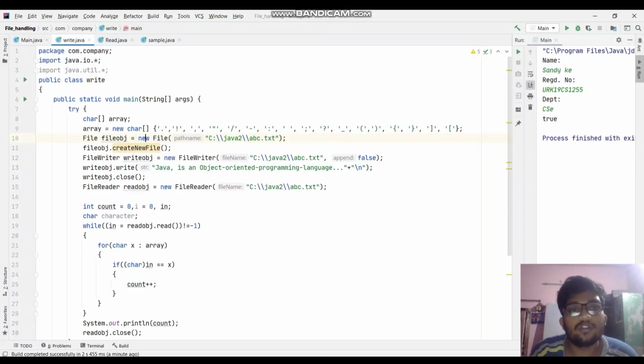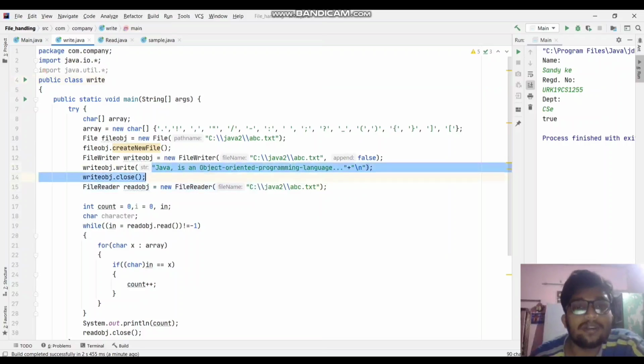So first thing, we have initialized an array of all the punctuation symbols. So these are all kinds of possible punctuation symbols that we can have in any text. And after that we have created a file at this location, and using the file writer class we are writing some content like Java is an object-oriented programming language into that file, and we're calling the close method on this file.